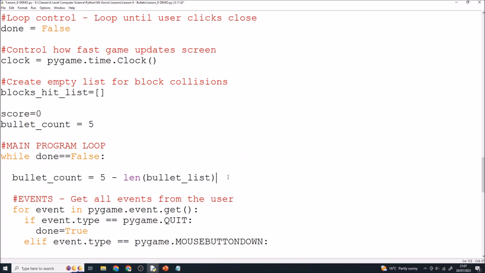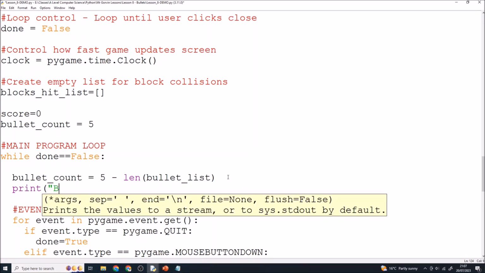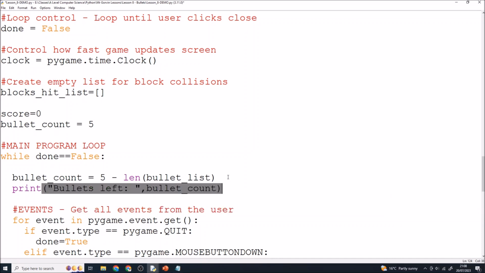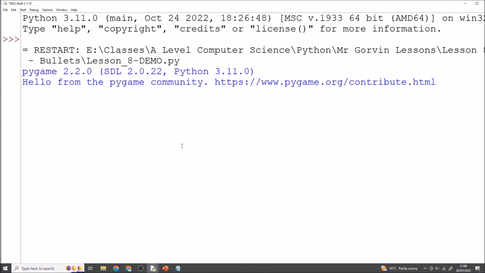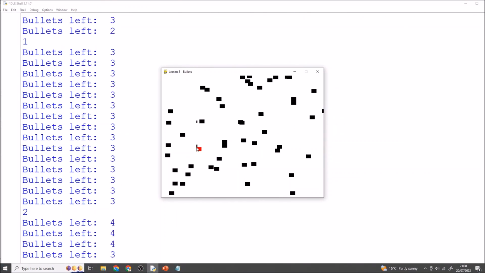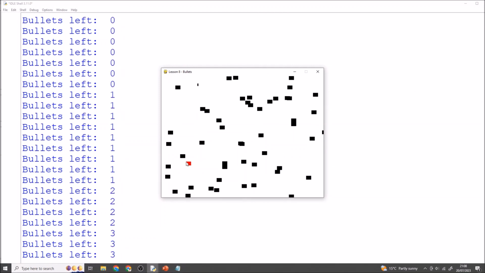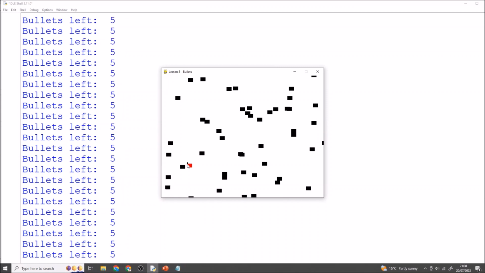Okay, in fact, let's just prove it works. If we go print, I'm going to go bullets left, and then bullet count. Just to prove it works, if I run it now, as I fire, we can see bullets left 5, and as I fire 4, 3, 2, 1, and as the bullets disappear, the bullet count goes up again, back to 5 again.